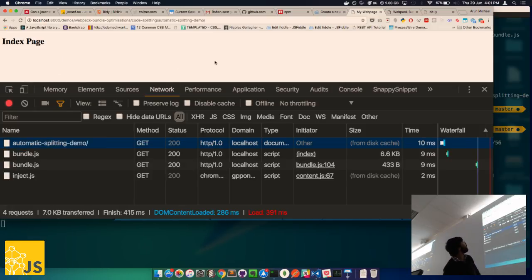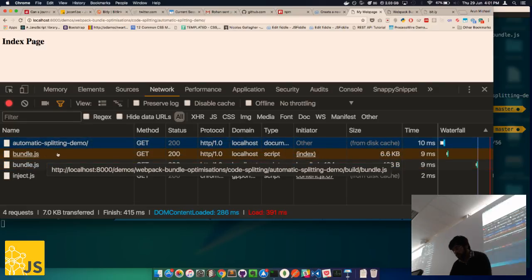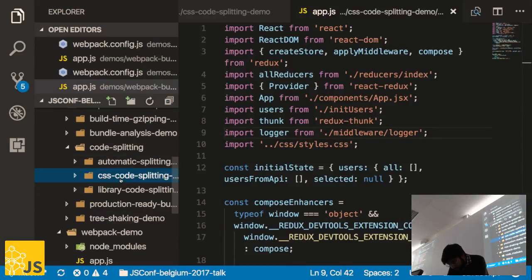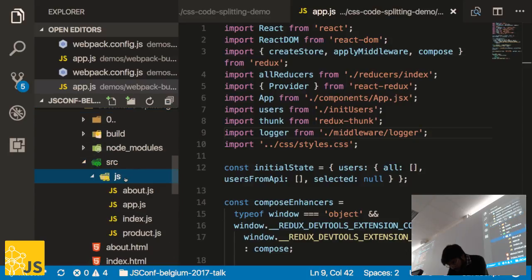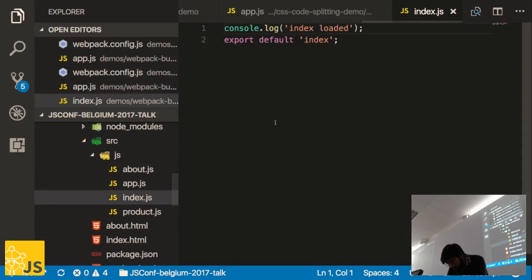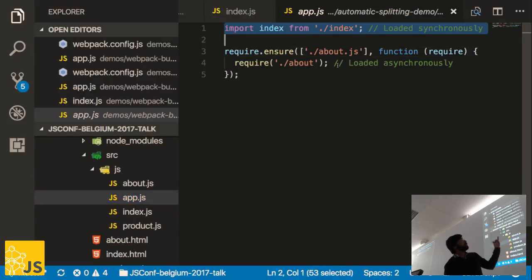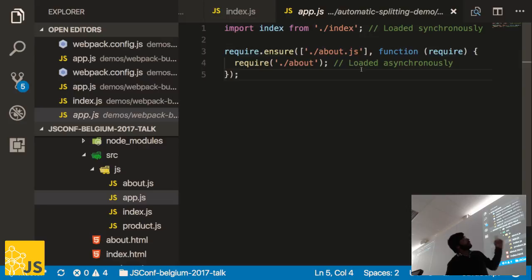Yeah, so here I have a simple web page, and you can see two bundles getting loaded over here. So I'll show you the code first. So I have an index, so I've loaded index straight away, which is synchronous, and I'm loading my about.js asynchronously using the require.ensure function.